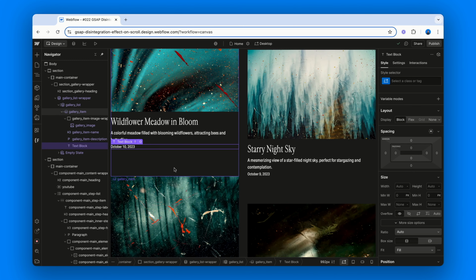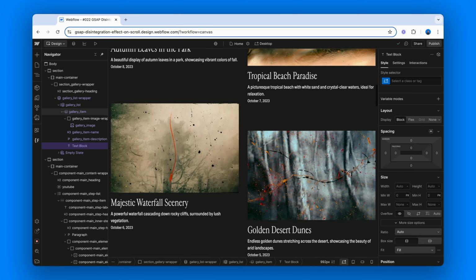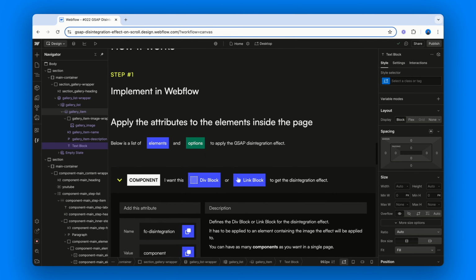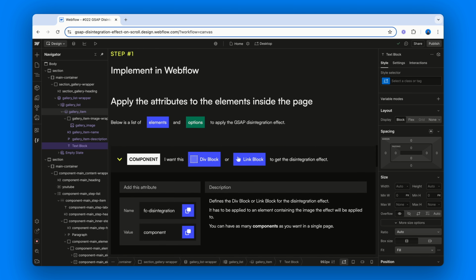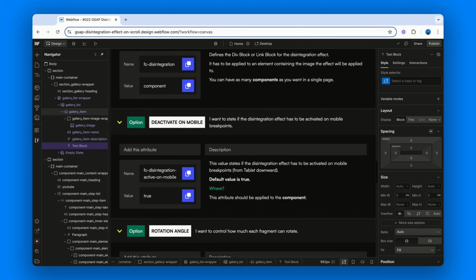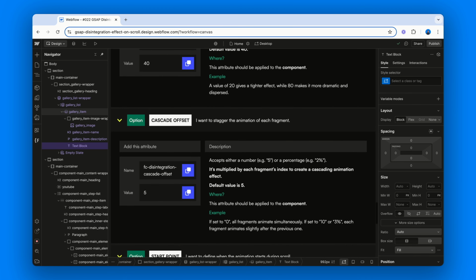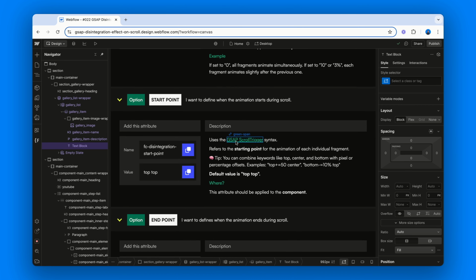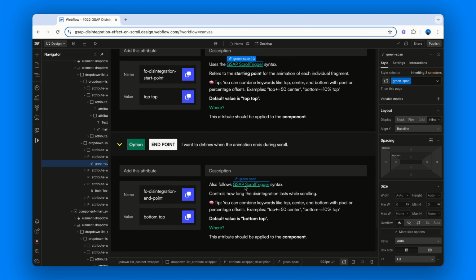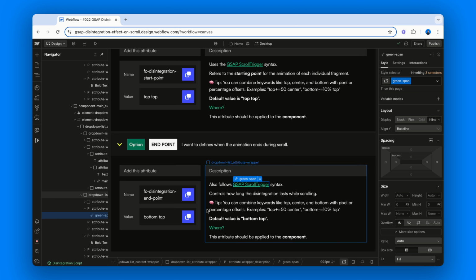Before we move on to the next part, where we'll explore how to combine this effect with native Webflow animations, I just want to show you once again that if you scroll down to the bottom of the page, you'll find complete documentation. There you'll see all available configuration attributes, default values, quick examples, and of course the link to the official GSAP documentation. But that's not the only thing I want to show you before we move on. We're also going to take a quick look at the code that powers this whole thing, just so you know what's going on behind the scenes.